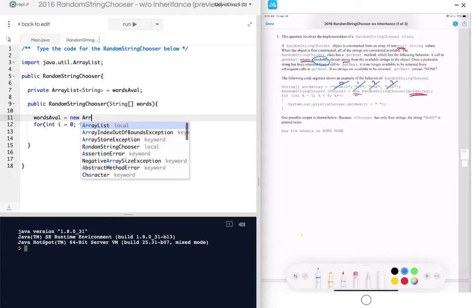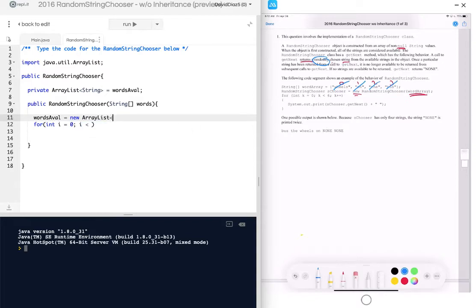New ArrayList, and it's going to be a string. And we're not going to include the size. It's going to grow as we add more items. So now we can actually copy the words from your array into your array list.